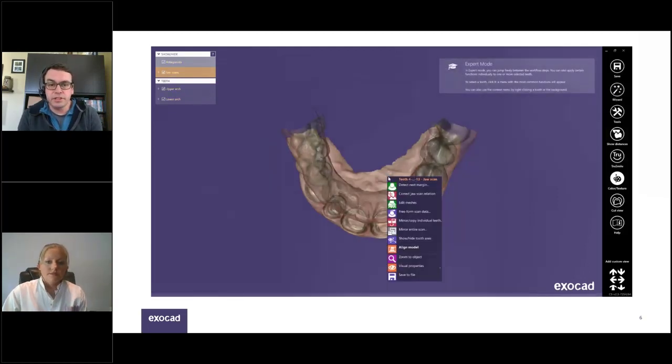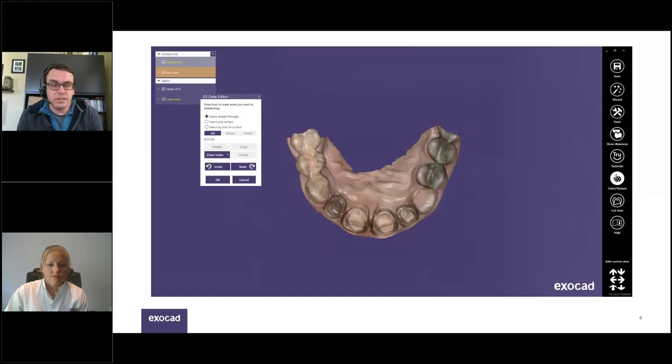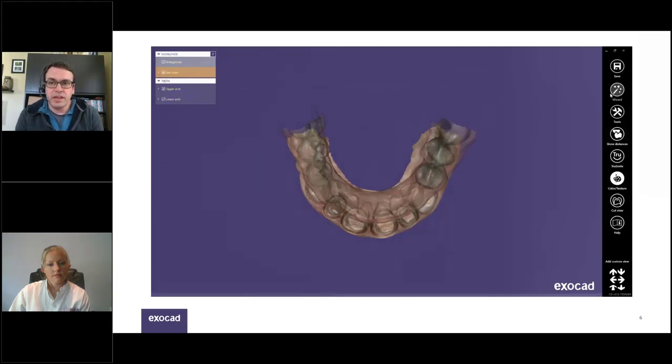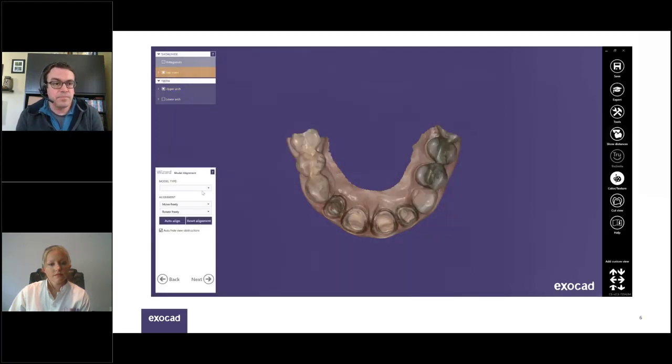We're going to edit the mesh. Any additional surface that was captured in the scan, we can trim that away pretty quickly here. So we're just circling the area that we want to remove, get rid of some of the palate scan, click delete. And then we can click the wizard button and jump back into the regular workflow here.